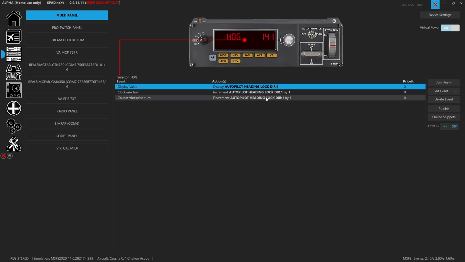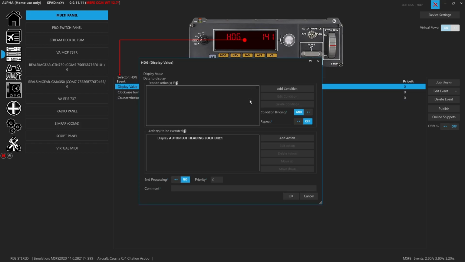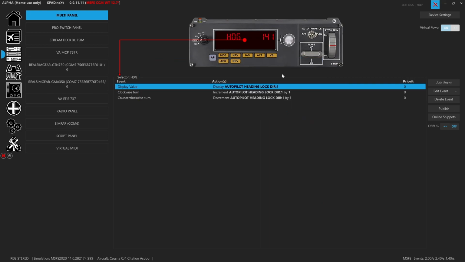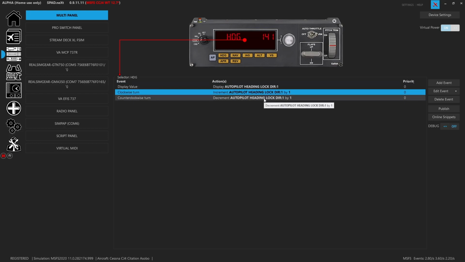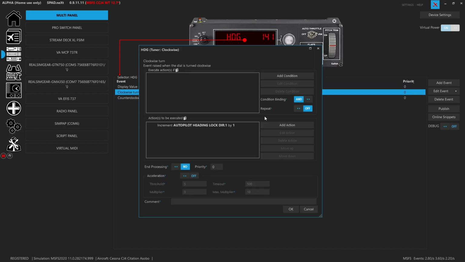Heading mode is going to be displaying for us the heading information. And we want the autopilot heading lock direction 1, because again, this is very important in the Working Title CJ4, since they're driving the autopilot under the hood with regular heading mode. So that would be heading lock direction. And that's what the sim, if you followed it, would always be the heading you were flying. It would constantly change to the heading you were flying, not what you dialed in for a heading bug. So we've got that. And then on a clockwise turn, we're going to increment the heading lock direction by 1.